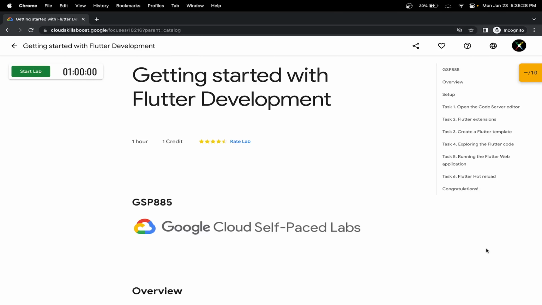Hello, welcome back. In this tutorial, we'll be doing the Getting Started with Flutter Development Google Qwiklabs lab, which is a Google Cloud Skills Boost lab. In this lab, we'll learn what Flutter development is and the basics of navigating through the development environment. Let's get started. Let me start my lab.